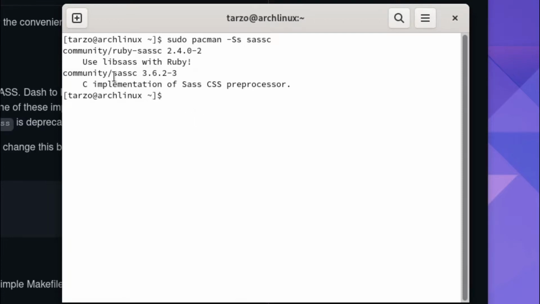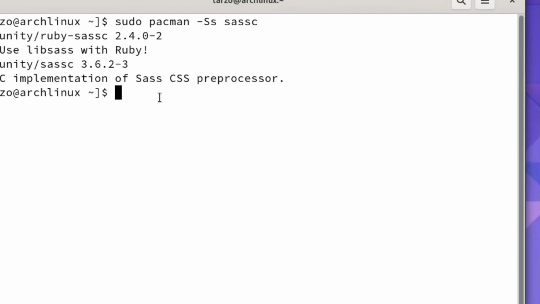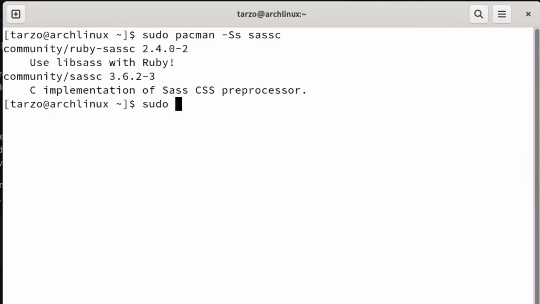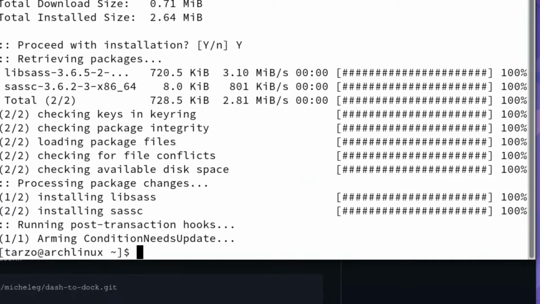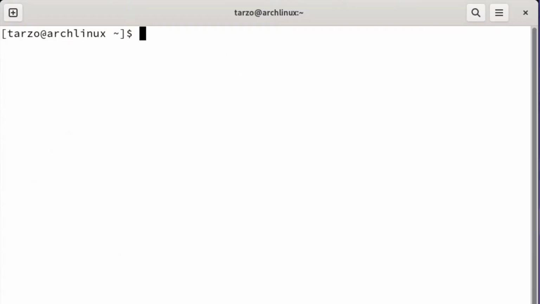Here it says that it will try to install with this first, and if it doesn't work we can use this as well. So first let's try with this. Let me make this a little bit bigger so we can see it easier. We can do sudo pacman -S sassc, and there you go. Now we have this. Let's clear this up, then we can go to downloads.